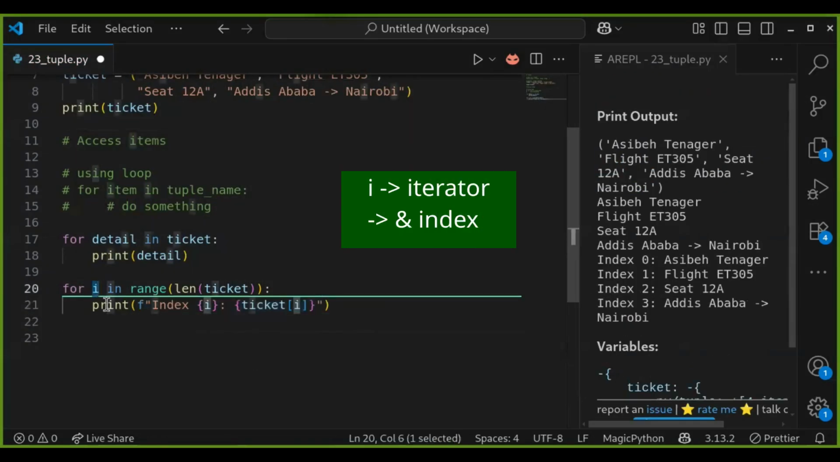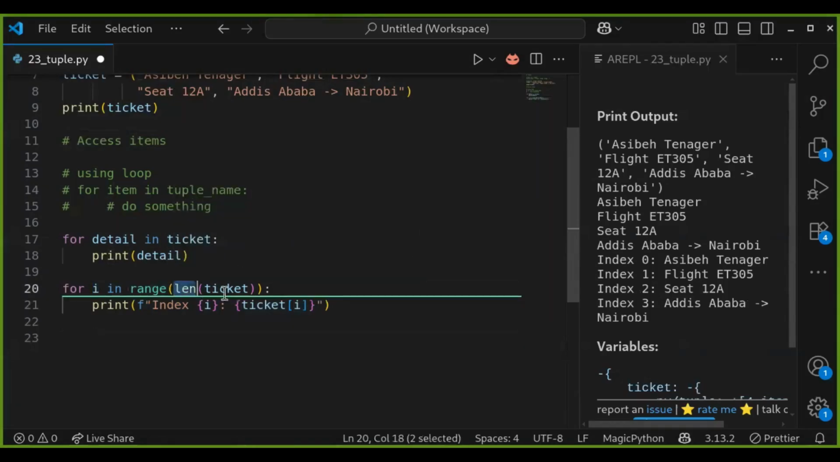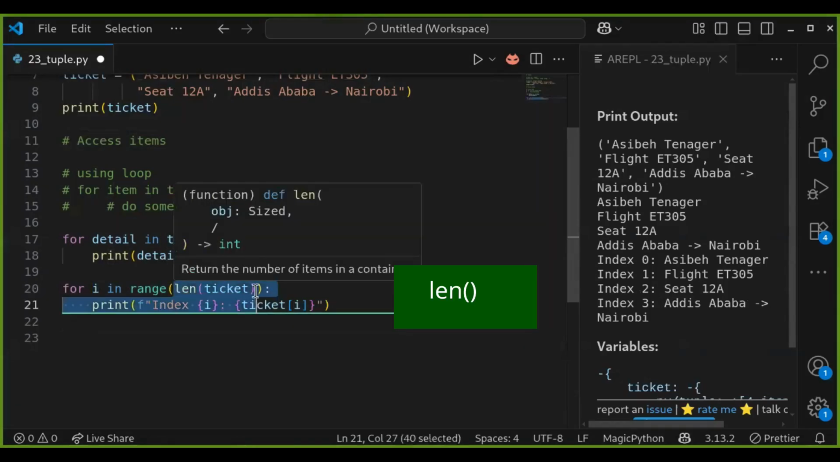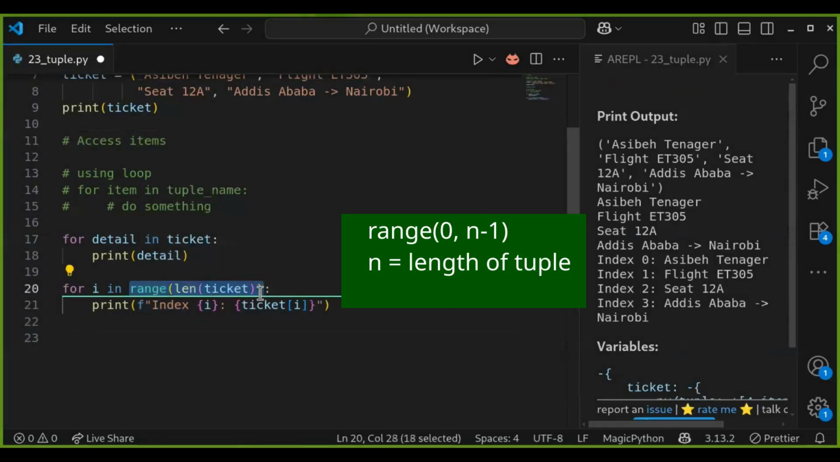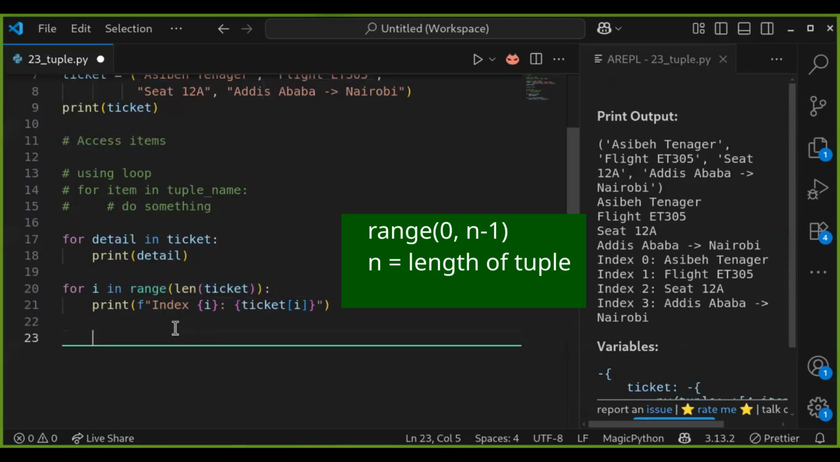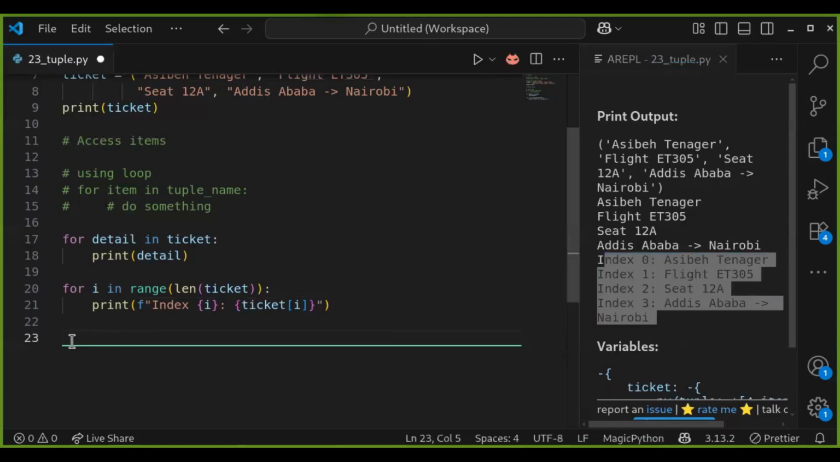i is the index of the tuple. In this example, the len function calculates the number of items in the tuple. The range function then generates a sequence of index numbers from 0 up to 1 less than the length of the tuple, allowing us to access each item by its position. Then this prints out index 0 passenger name, index 1 flight number, index 2 seat number, index 3 route.